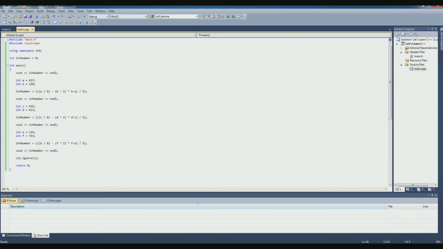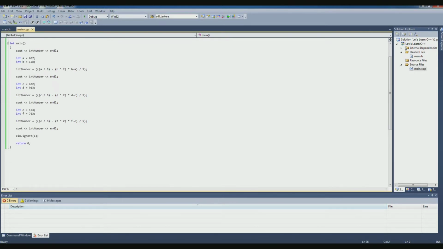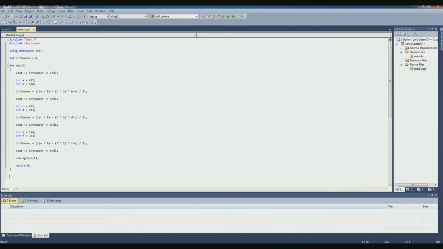So with that said, why don't we do just that? The way we do that is we're going to create a function. We're going to call it int because that's the type that we're working with. And we're going to call it calculate value or something. There we go. So, calculate value.